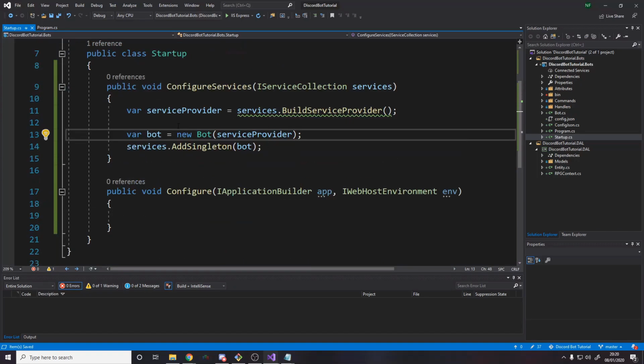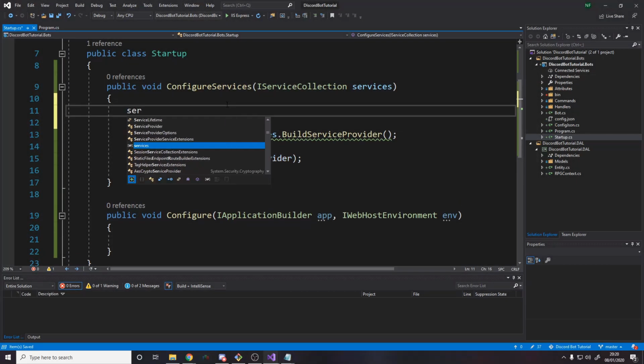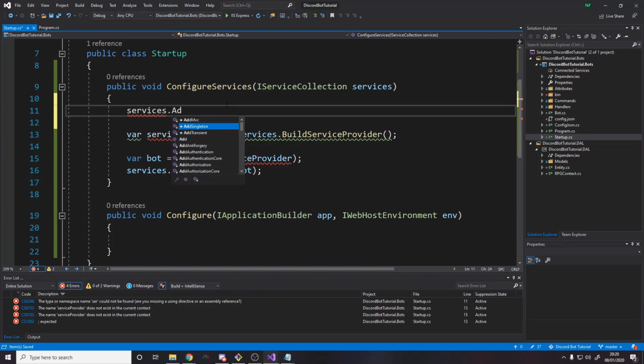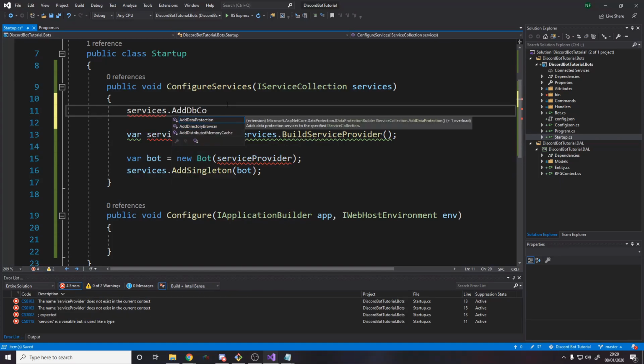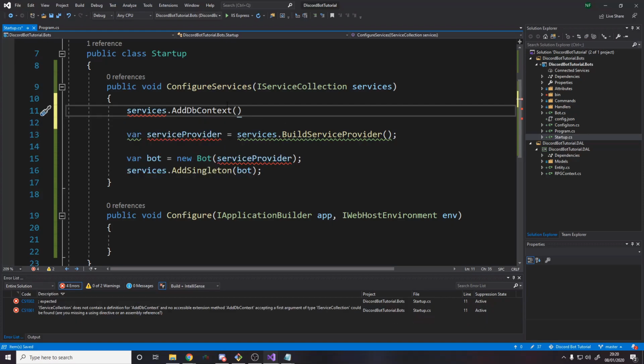that's all good. So if we run this now, it will actually run the bot and be the same as it was, but we don't care about that. We want to actually start connecting to the database we've just set up, so let's go ahead and do that. So up here, we're going to say we want to add to our services. We're going to add DbContext, okay, which I don't think is going to be very helpful.